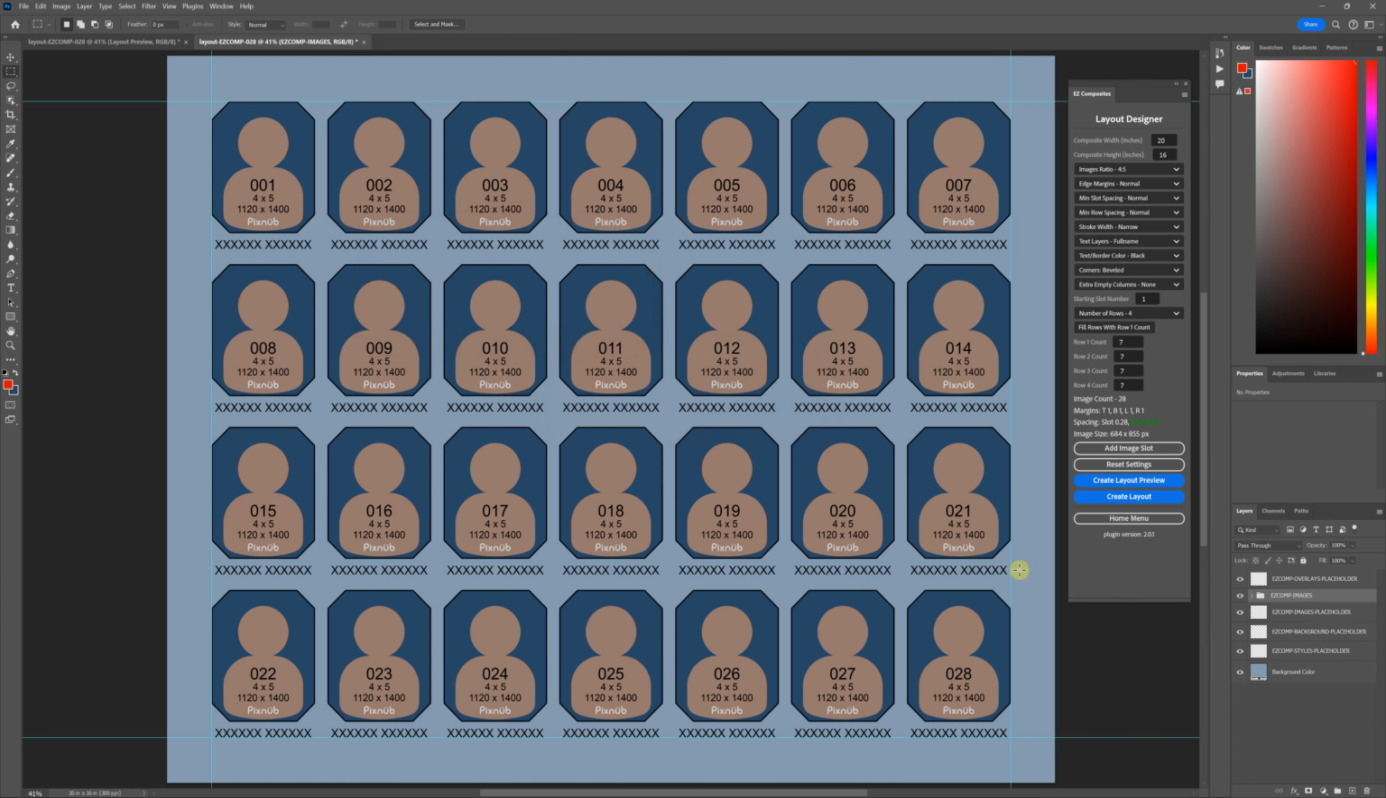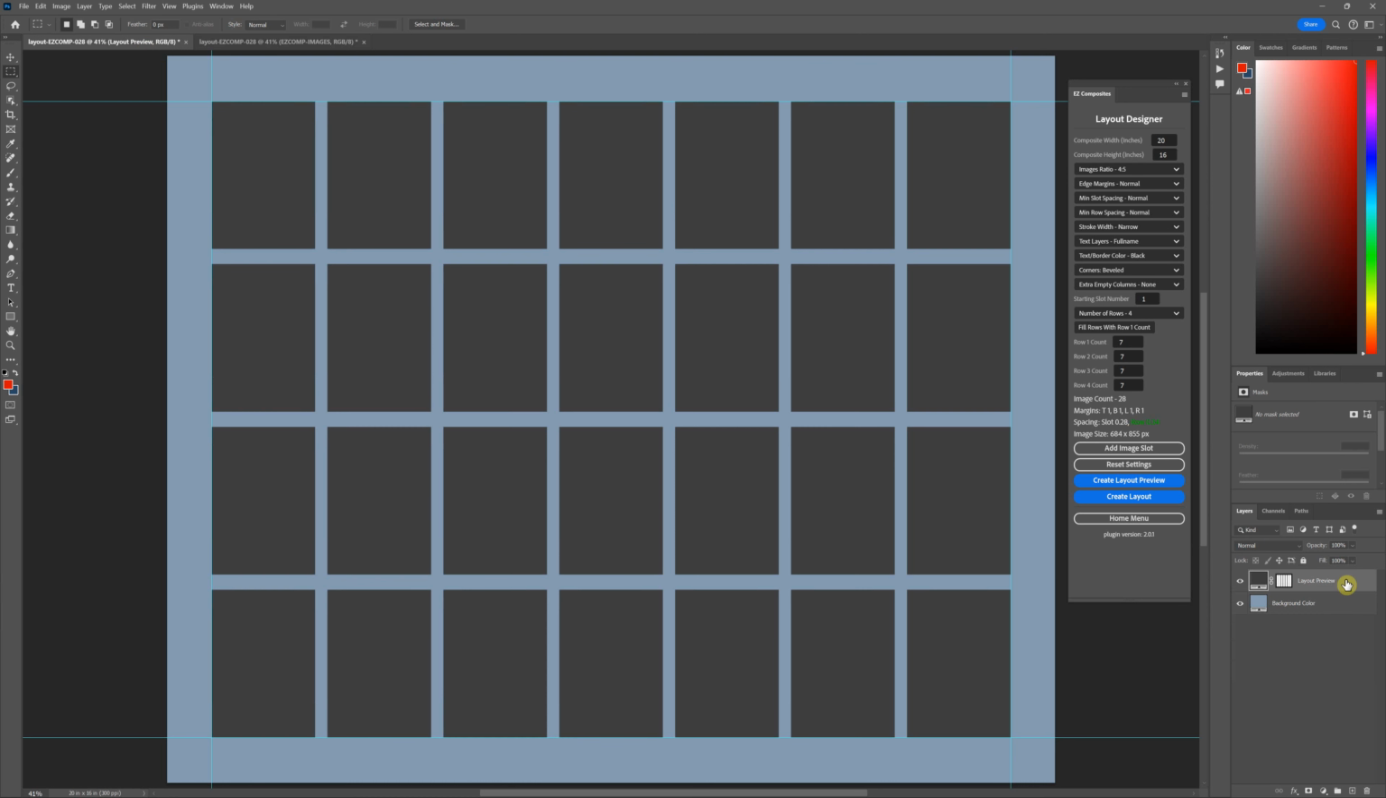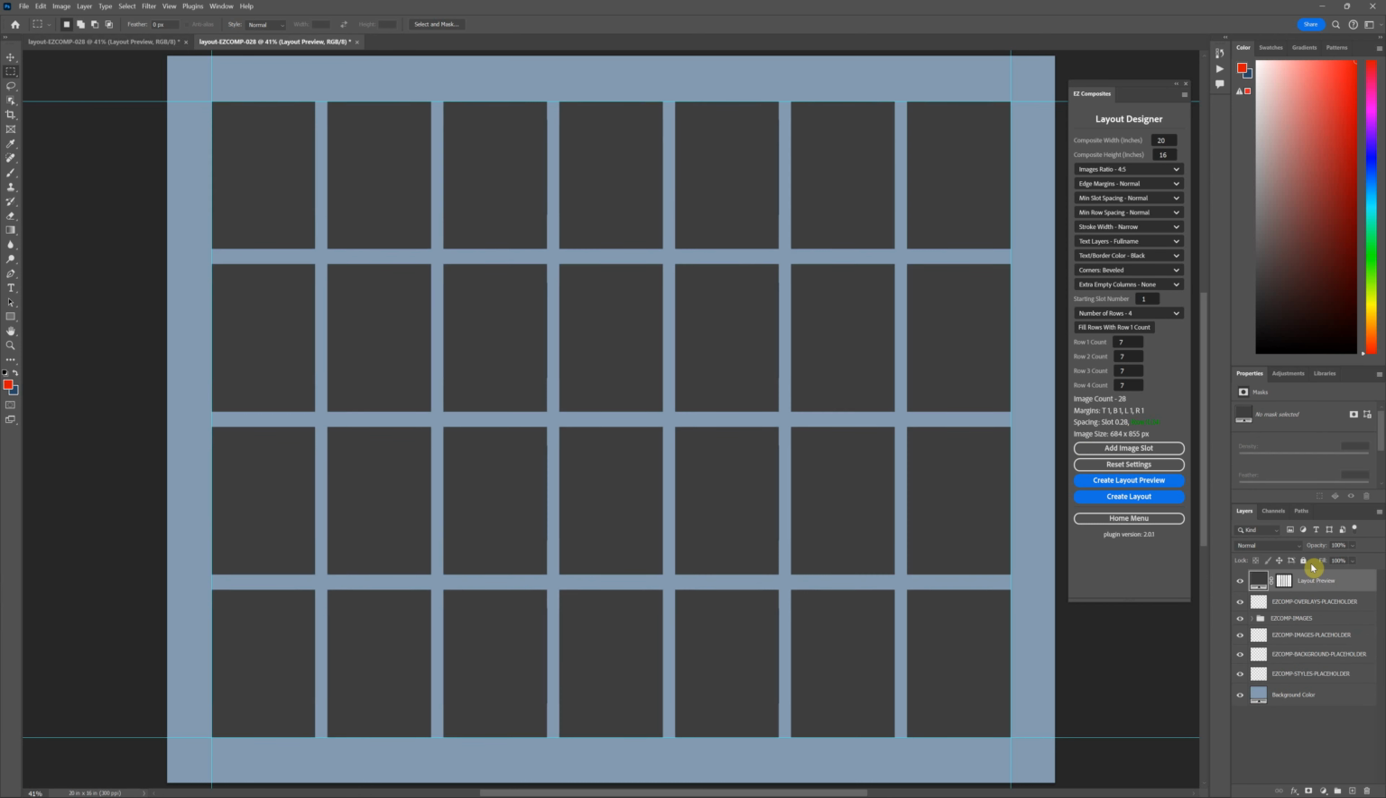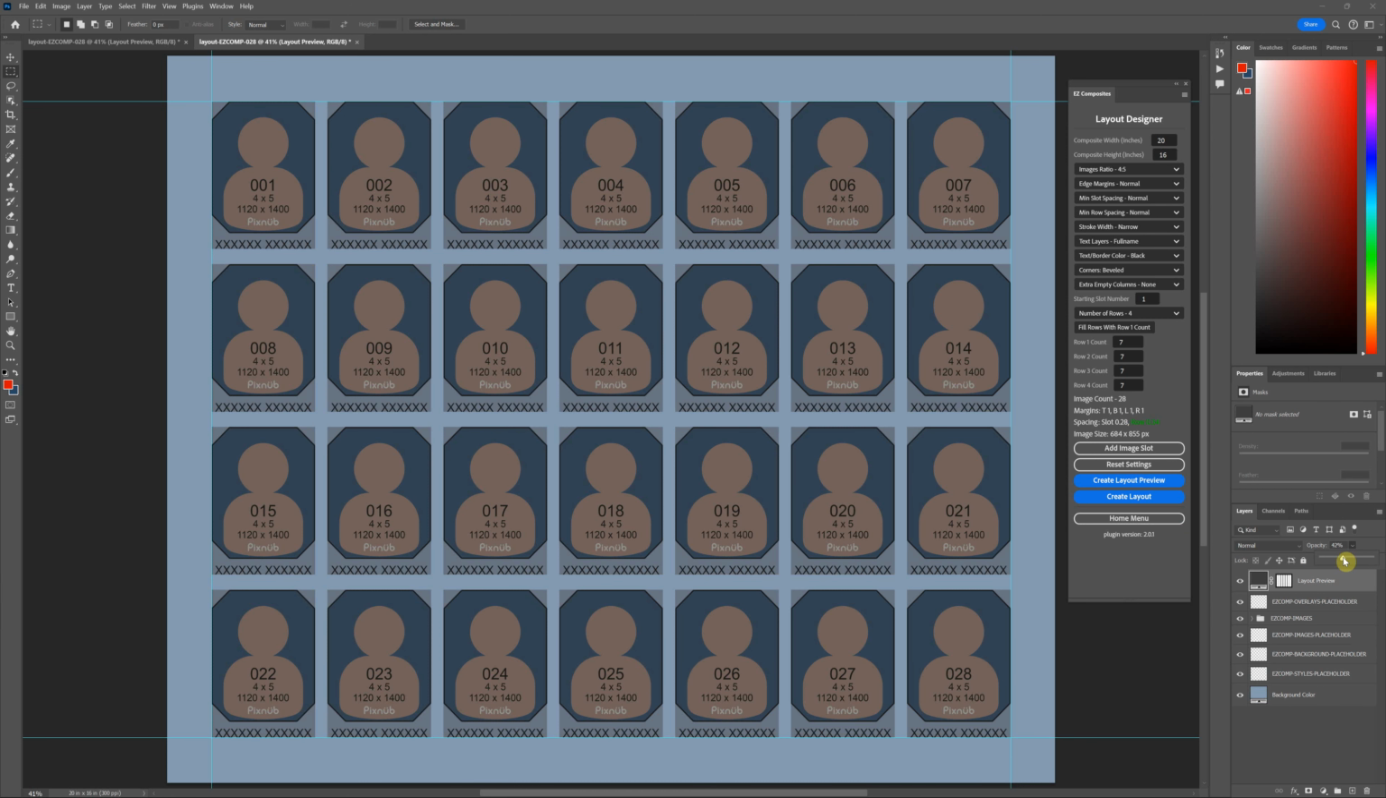Okay, the last thing to point out is that in your layout preview, this is not just the space of your image. This is your image plus the border plus the text. It's showing you the complete space. So just to quickly demonstrate that here, I'll copy and paste that layout preview onto our actual layout that it made.